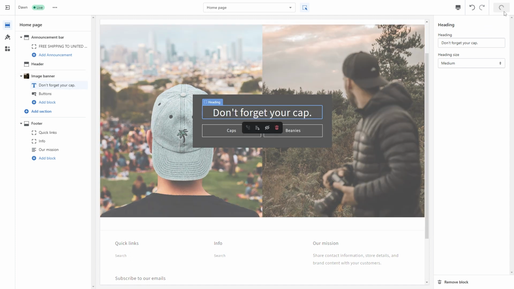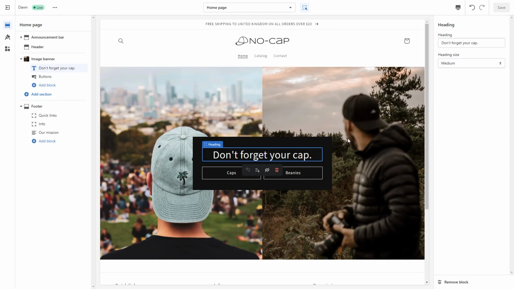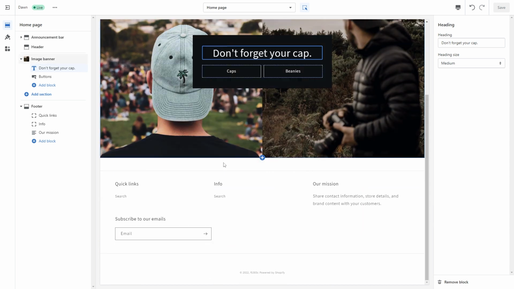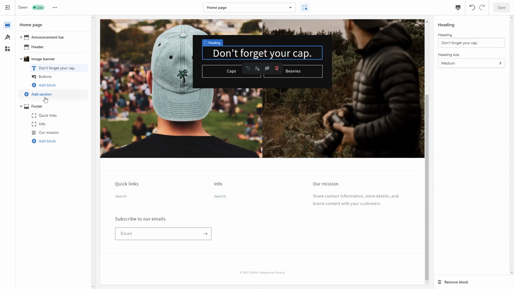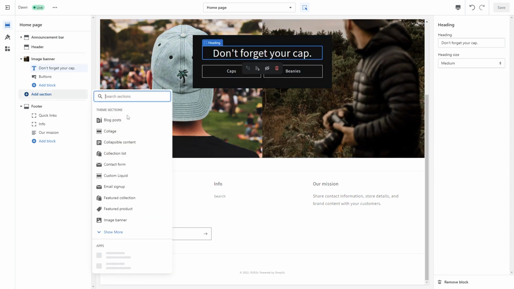So let's click save again. So the image banner is all ready and I'm happy with what we have created. So now we can go ahead and start to add more sections of content to our home page. So for now, we're going to leave the footer and instead we're going to add more sections to the main page. So I'm just going to click add section here and I'm going to start by adding a featured product collection.